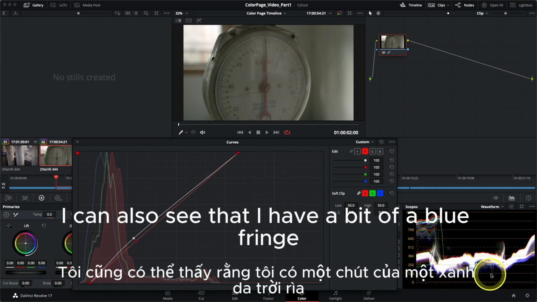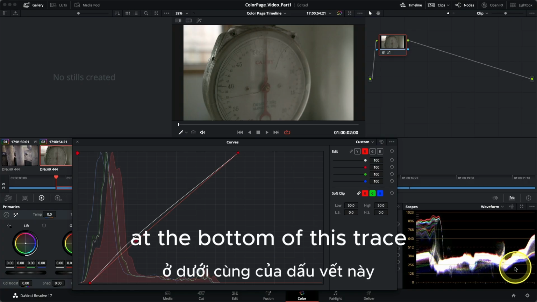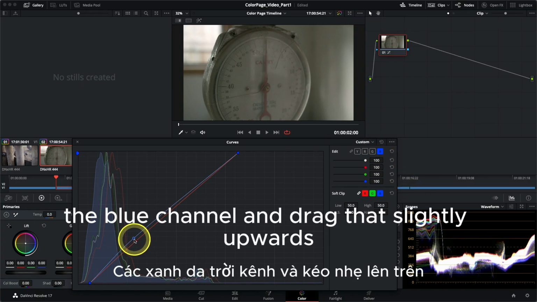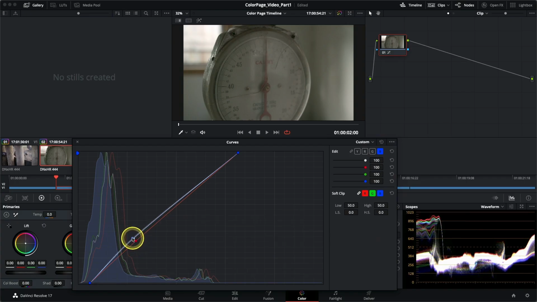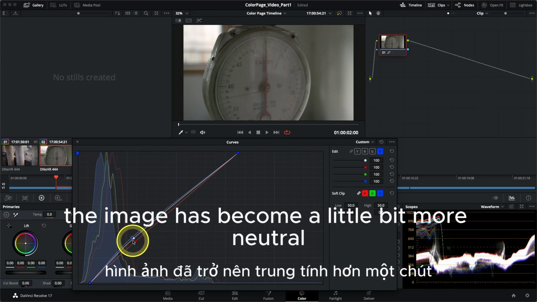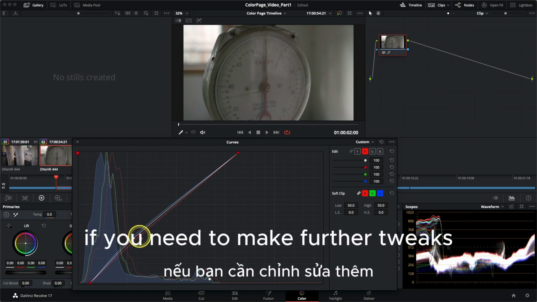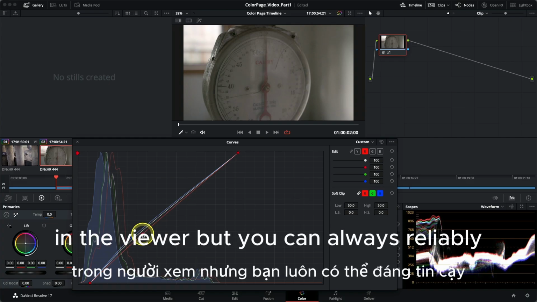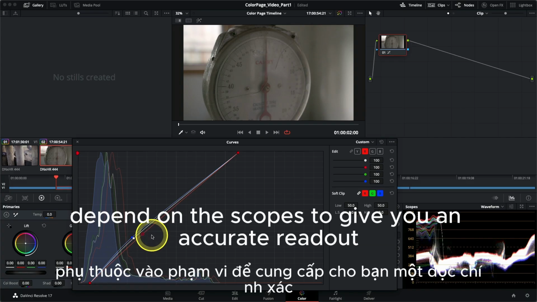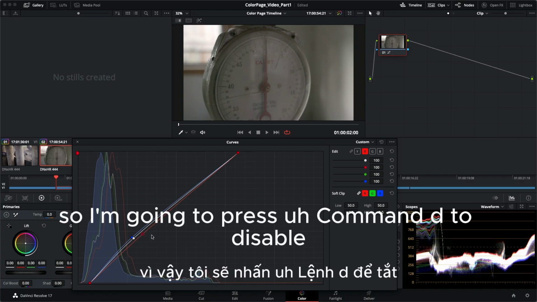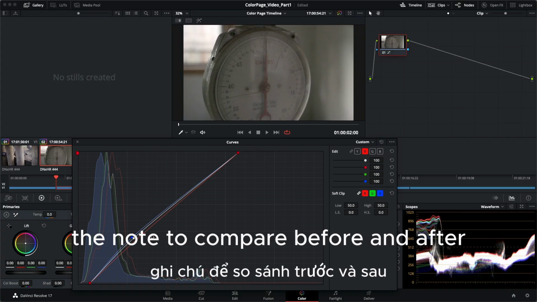I can also see that I have a bit of a blue fringe at the bottom of this trace, so I will also isolate the blue channel and drag that slightly upwards. All right, and hopefully you can see that the image has become a little bit more neutral. If you need to make further tweaks, then feel free to do so, especially if something doesn't look right in the viewer. But you can always reliably depend on the scopes to give you an accurate readout, no matter what monitor you're using. So I'm going to press Command D to disable the node to compare before and after.